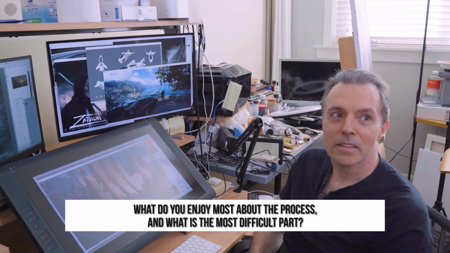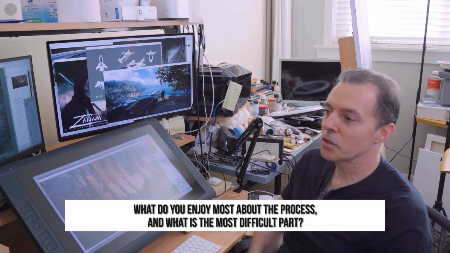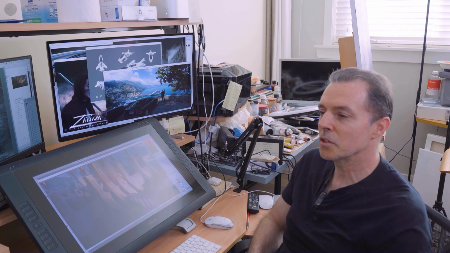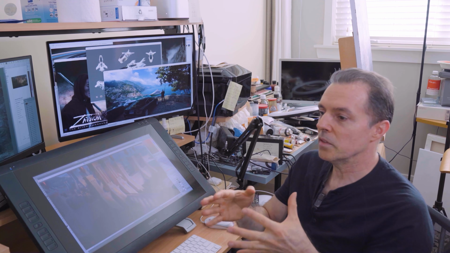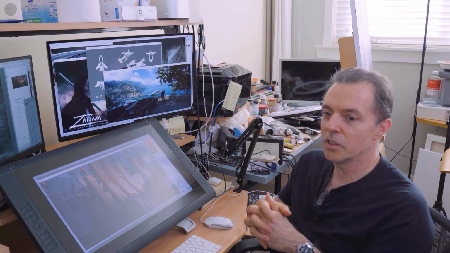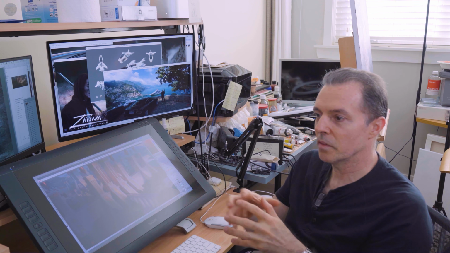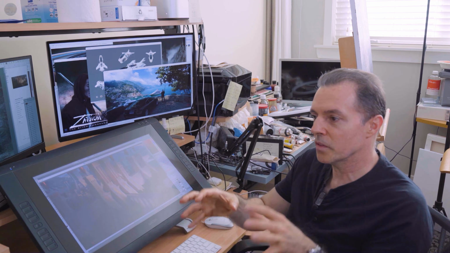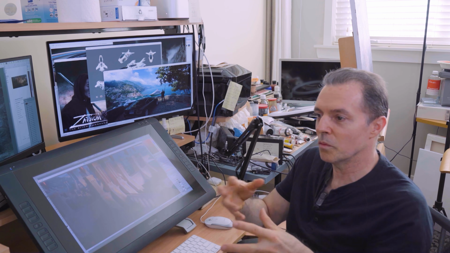What do you enjoy most about the process, and what is the most difficult part? What I enjoy the most is usually two moments. The first part is when you finalize your idea as a sketch. The second part is seeing this come alive as a full painting, as a full image. Those are the two moments. They're part of the same global process, but each has its own rewards.